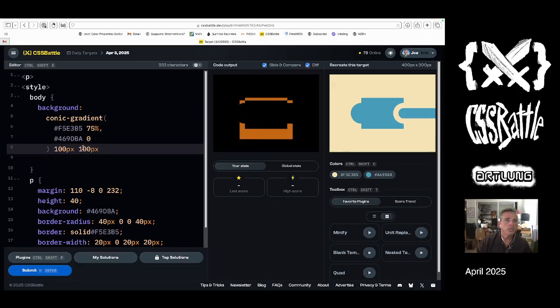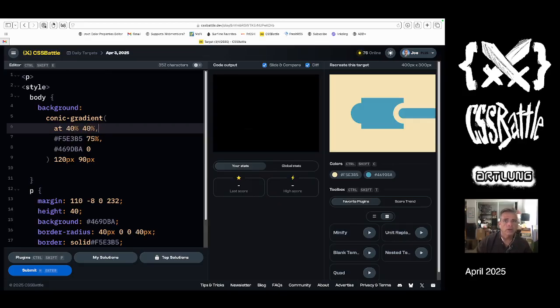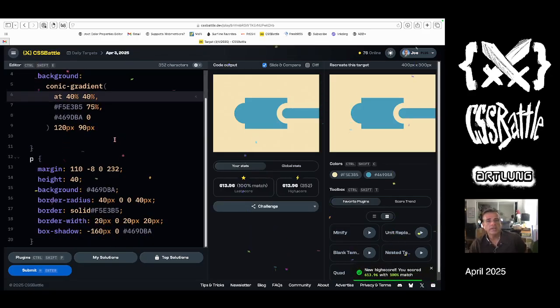So we're too low, so that makes this 90, and we're not far over enough. 1, 2, and then we're going to use an at to constrain the center of that background. At 40%, 40. And that's dead on. Let's submit it and see if we got it. A fun shape and a weird way to do it. We've got things that maybe we don't need.